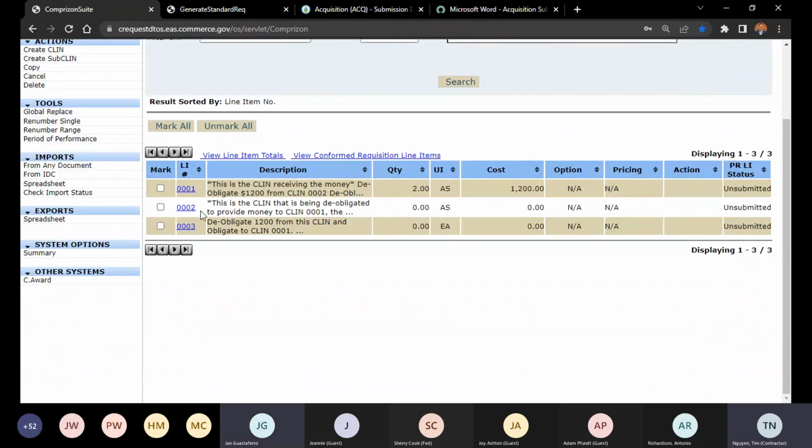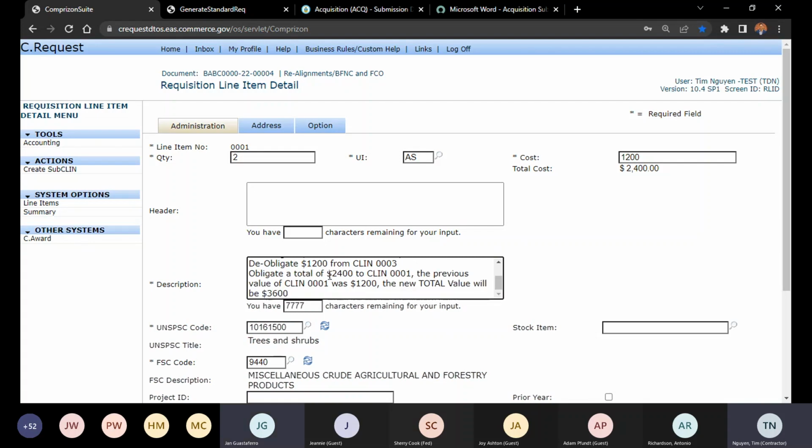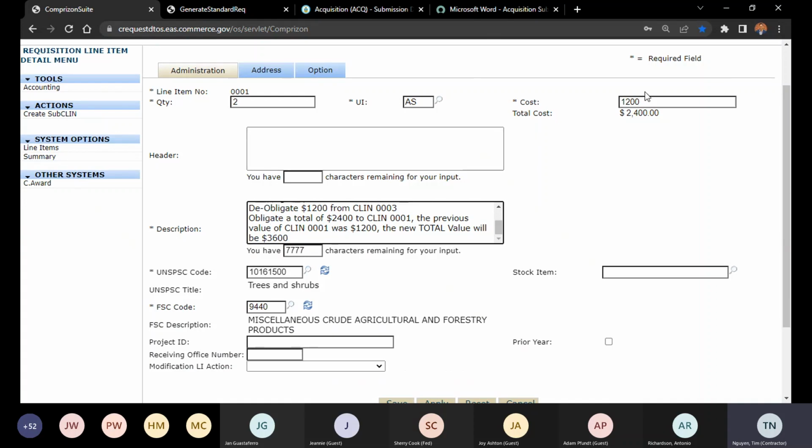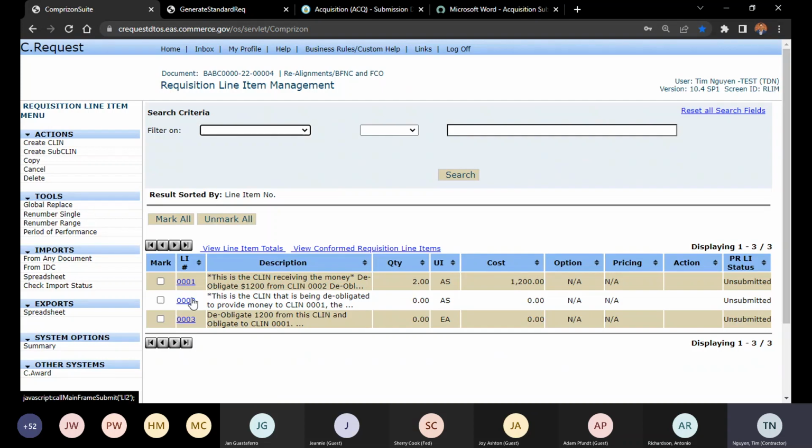So right here, I've got 3 CLINs. I'll click into the first one. This is the CLIN that's receiving money. In the description here, I've got deobligate 1200 from CLIN 0002, deobligate 1200 from CLIN 0003, and then further instructions on what this new CLIN will be. This is information for the contracting office so that we know exactly what we're doing here. If I go into accounting, I can see we've got 2 accounting codes here, each one for 1200, for a full quantity of 2. I'm going to check out my second line item here and notice that it's $0.